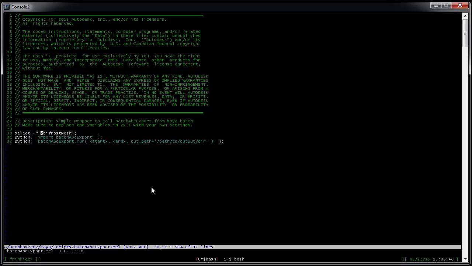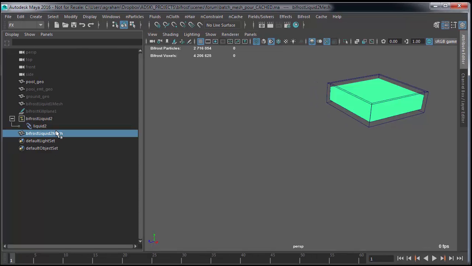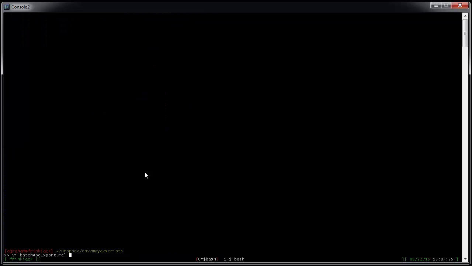So here, my Bifrost mesh, first of all, you need to select it. You can also select multiples in here. Let me just recenter this. So it's called Bifrost Liquid 2 Mesh. So, run that Python. Start, in this case, is going to be 1. End is going to be 60. My output path, you put in the name of a directory, not file name. So C temp Bifrost, we'll call this Alembic export demo. Okay, so that's that.